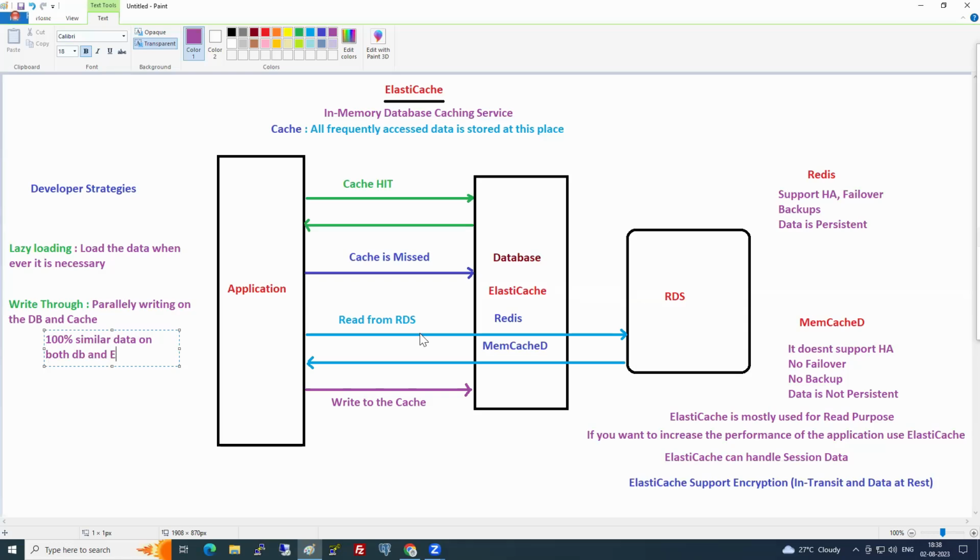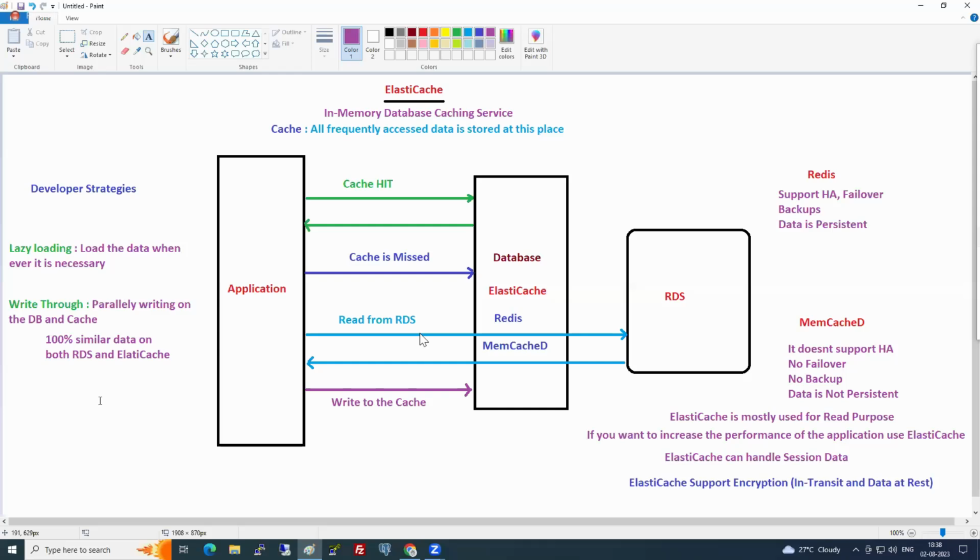EC meaning Elasticache. RDS and Elasticache. Is it clear, guys? Still here, everyone? Clear? Easy, no?